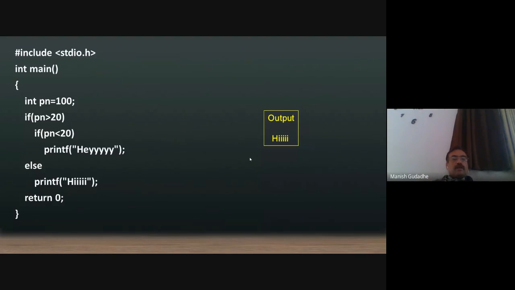Answer will be high. Why will it be the output? See here, a condition. First the condition is checked whether Pn, initialized to 100, is greater than 20. The condition is true. When the condition is true, we are not entering this statement. The next statement is a condition again, where Pn is less than 20, and this condition is false. As this condition is false, it is going to execute this else part. Even though the indentation is not done, this else belongs to this if.